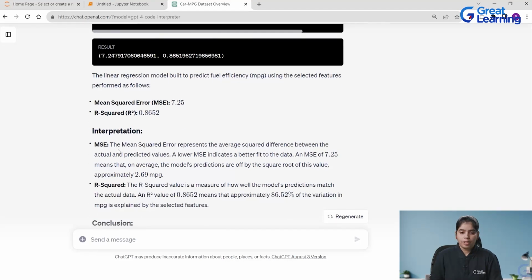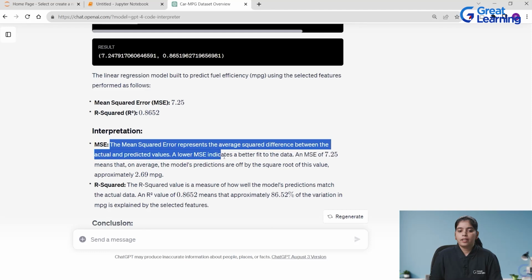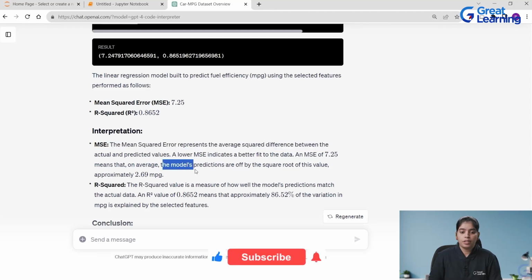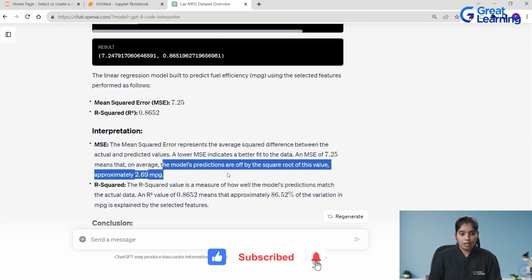So what is the interpretation based on this model? The mean squared error represents the average squared difference between the actual and the predicted values, based on the test set. A lower MSE indicates a better fit of the data, and an MSE of 7.25 means that on average the model predictions are off by the square root of this value, approximately 2.69 mpg.